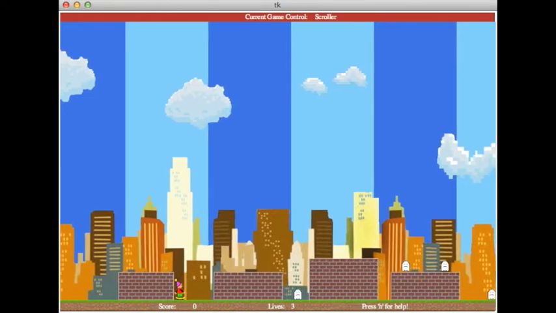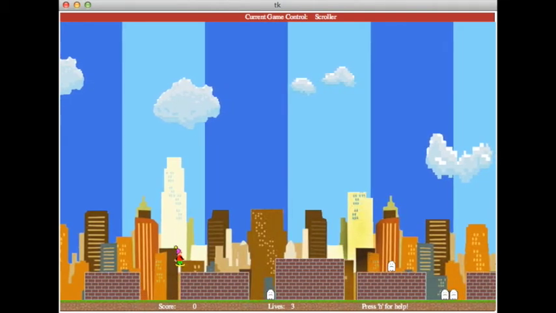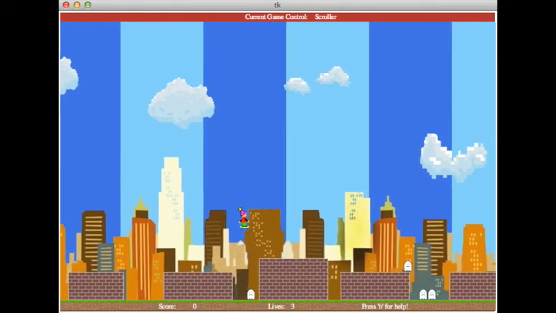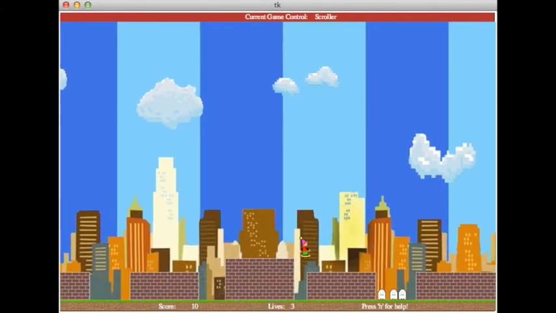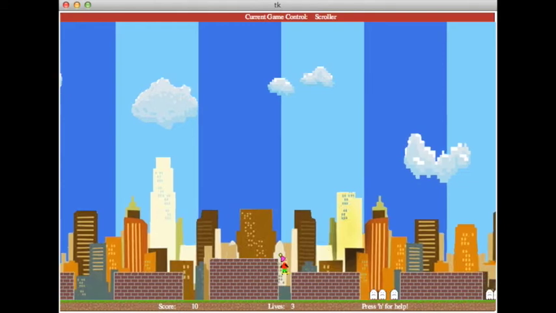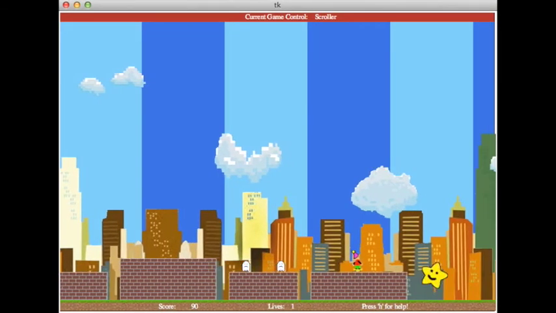The little frowny face spooky ghost guys running around are the enemies. You can send them back to their shadow realm by jumping on top of them, and you earn 10 points. You can see the score represented in the bottom left. This is your boring standard side scroll. Let's fast forward until the star.